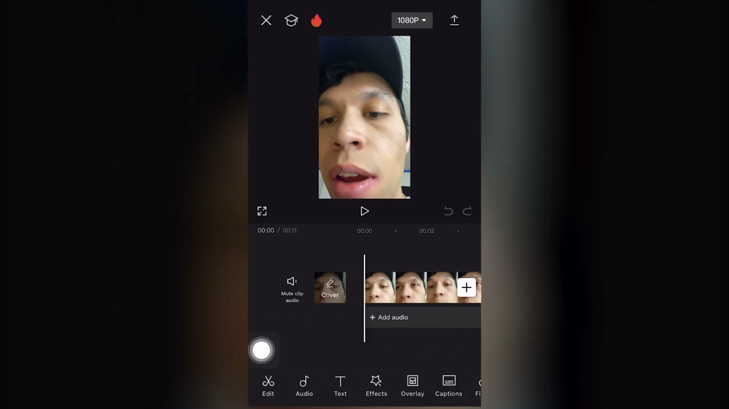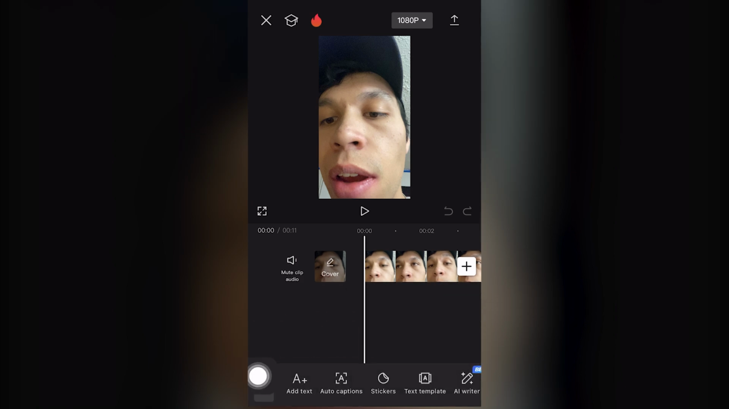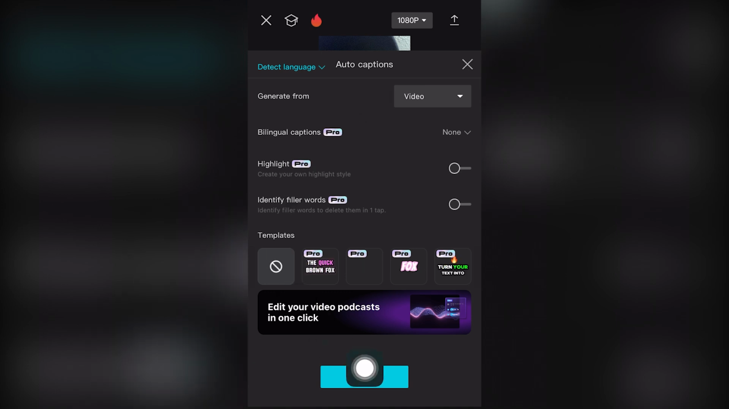So the text icon or option, which is the third, is here and selected. So click on it. I'm going to click the second option, which says auto captions. Basically, we're going to leave this the same, and then we want to click generate at the bottom of the screen.